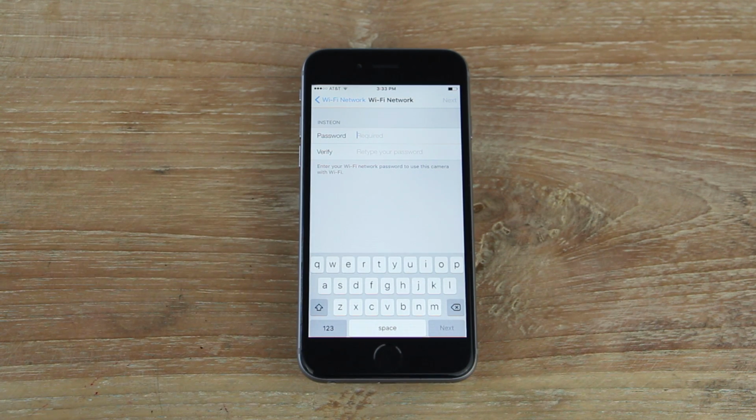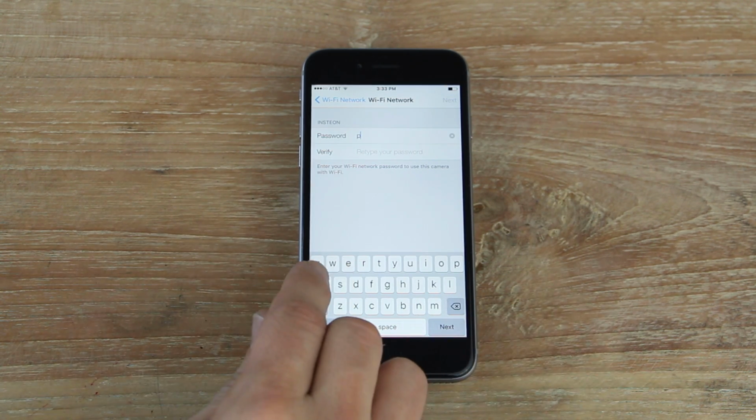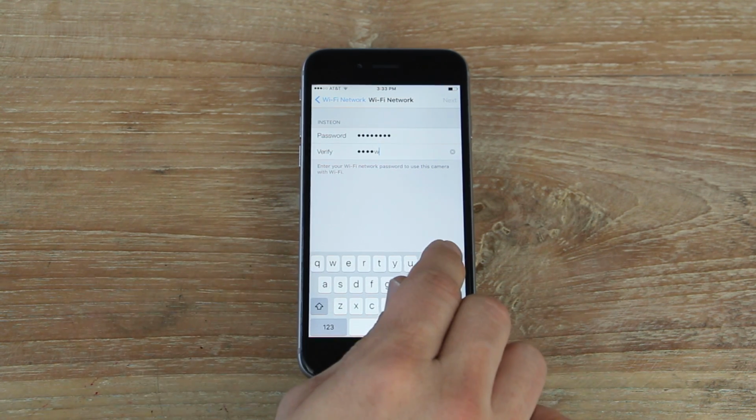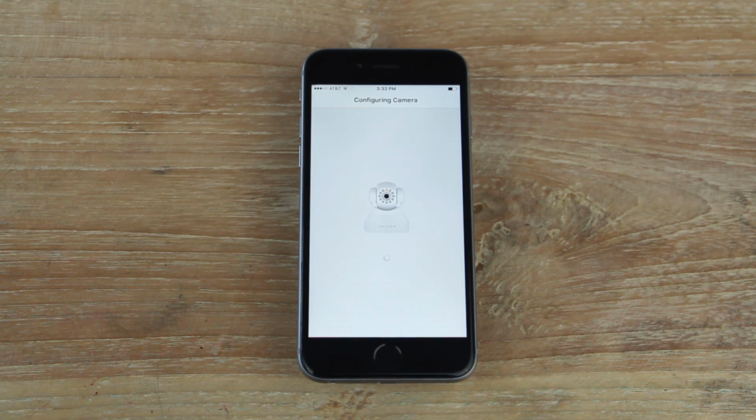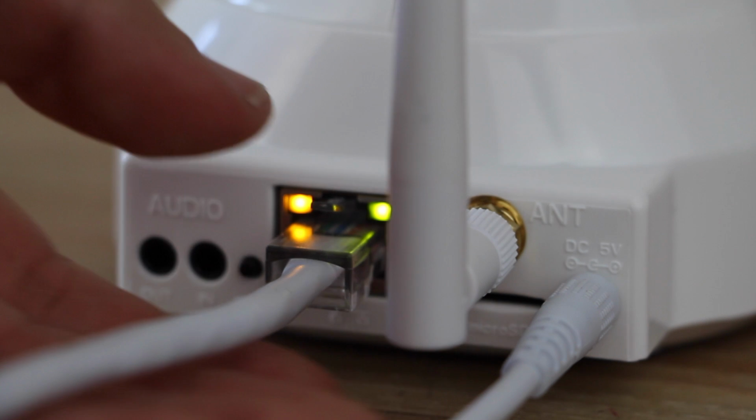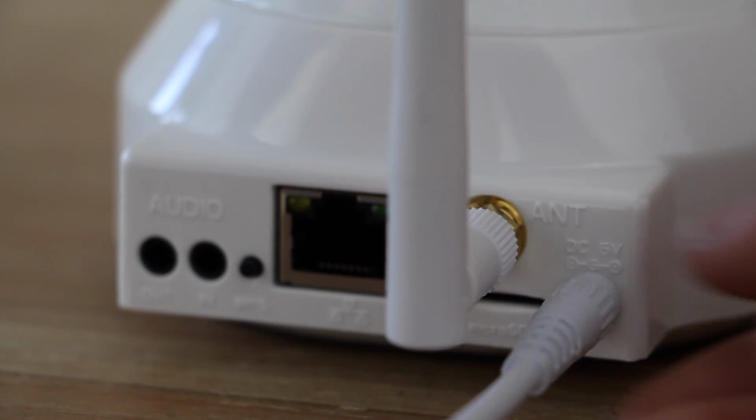Tap your Wi-Fi network from the list. We're adding this camera to the network called Insteon. Enter the password for your Wi-Fi network. When prompted, disconnect the Ethernet cable from your camera.